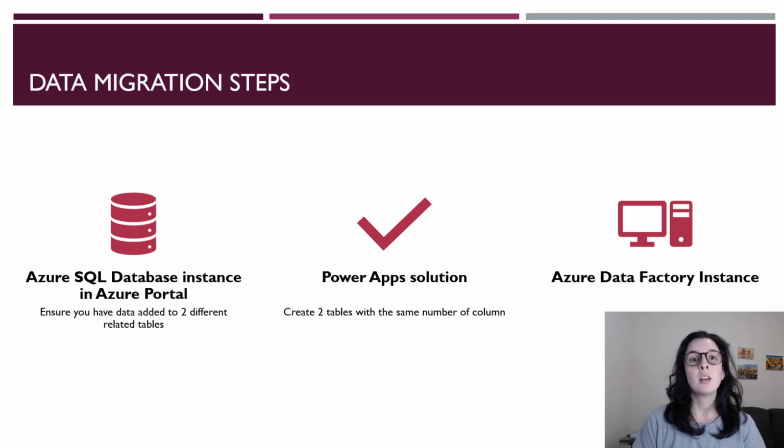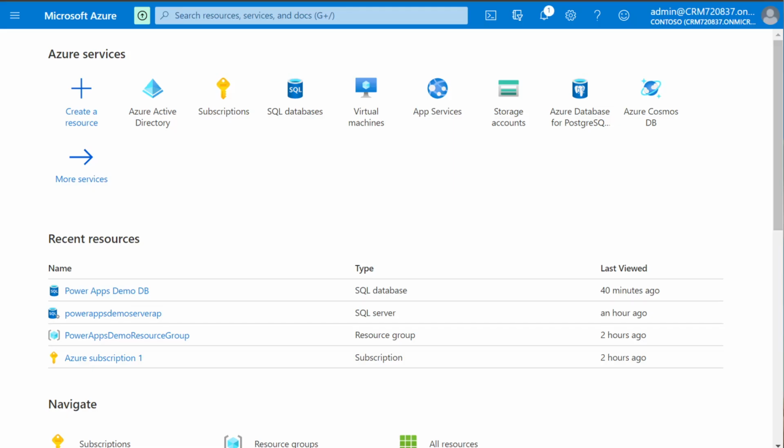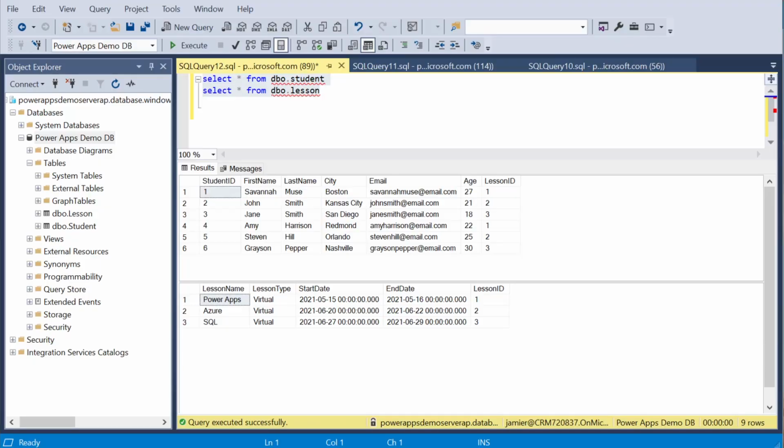Before we get to that, we want to ensure that everything is set up correctly in Power Apps and Azure SQL. So the first thing we want to do is ensure that our Azure portal is set up correctly. We want to ensure that we have an Azure SQL database set up, a SQL server, a resource group to that SQL server, and an Azure subscription. In this scenario, I am pretending that I am using an old SQL server where the primary keys are integers and they will not be able to transfer well into the Dataverse where the unique identifier is a GUID.